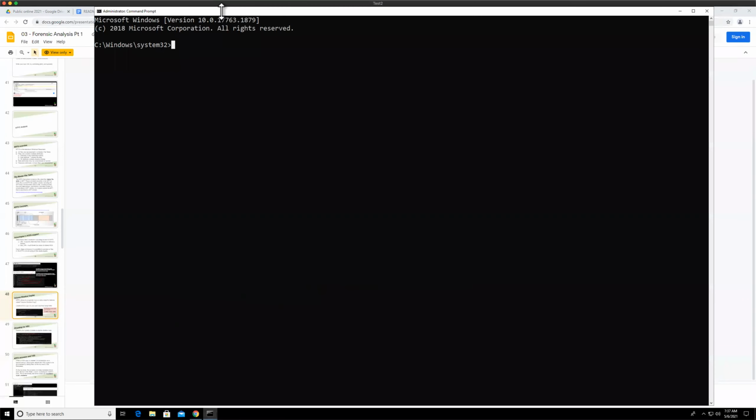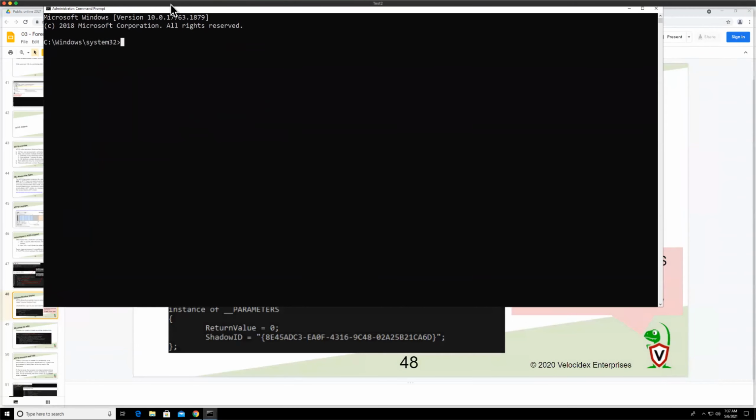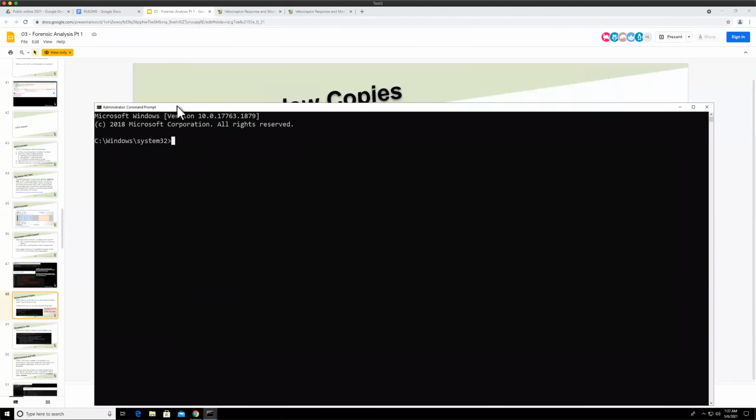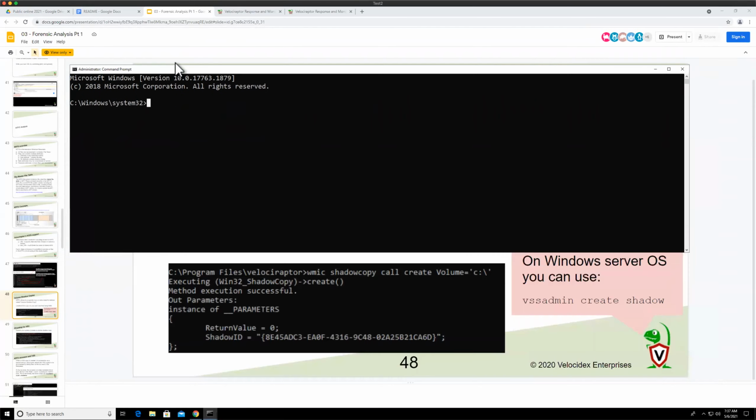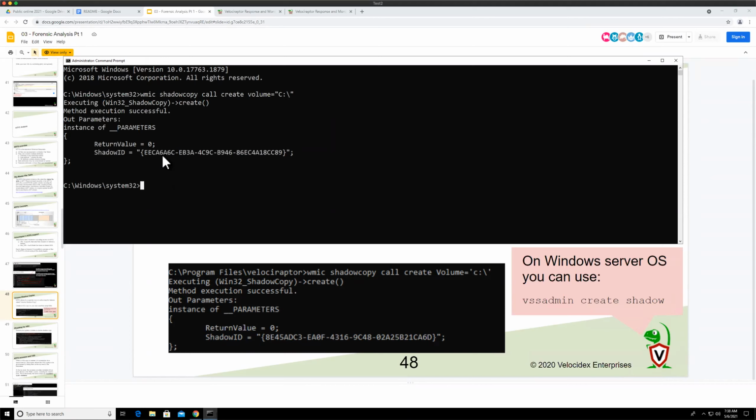On Windows, if you're in a server environment, you can use vssadmin to create the shadow copy. But in Windows, I think this is an enterprise system, we have to use this WMIC thing. So let's do that. WMIC shadowcopy call create volume equals. That uses WMI to create a new volume shadow.